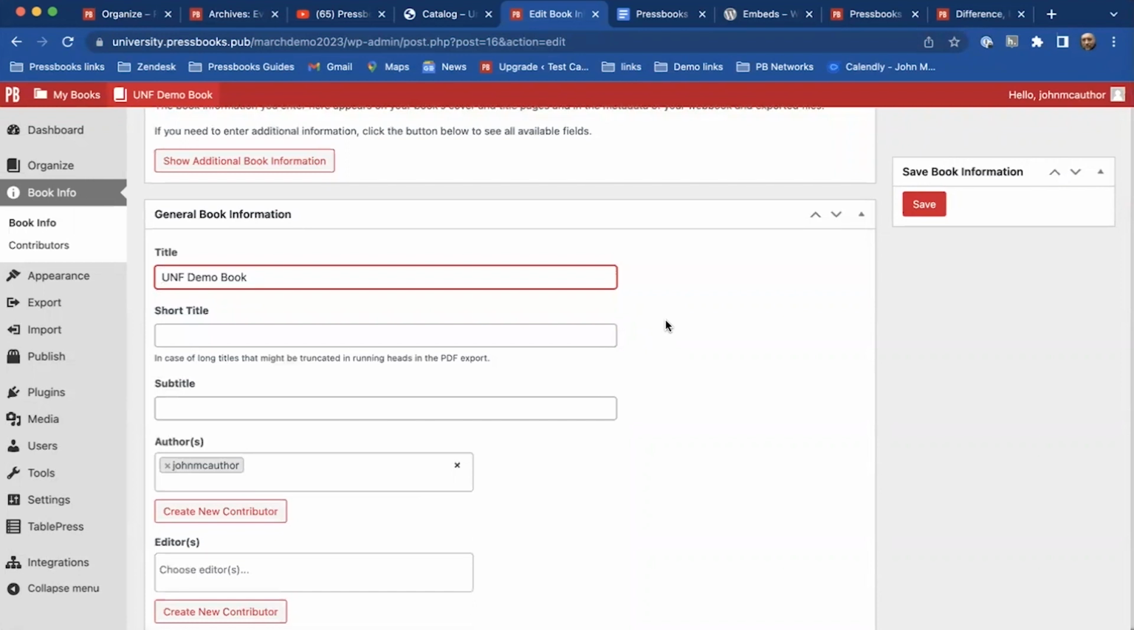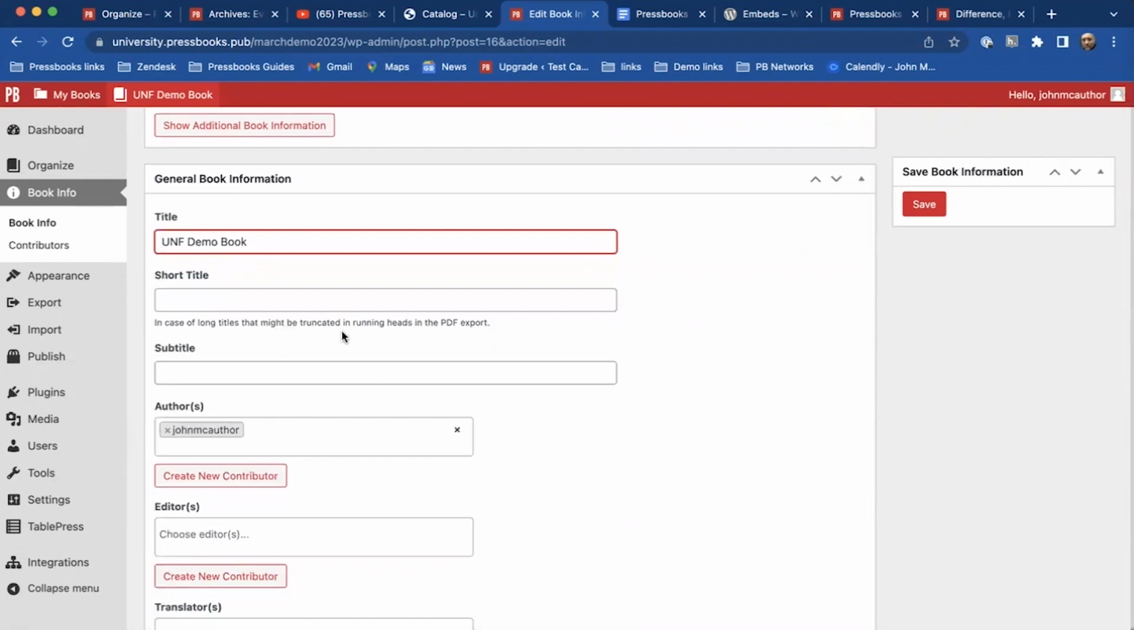So within the book information area, anything can be changed. The title of your book can be changed. If I wanted to change this from a demo book title to something a little bit more descriptive, I can do that. The only thing that you can't change as a user on your Pressbooks site is the actual URL of the book that you gave it to begin with.